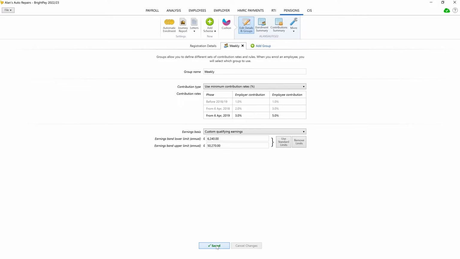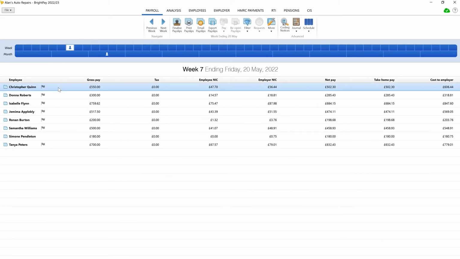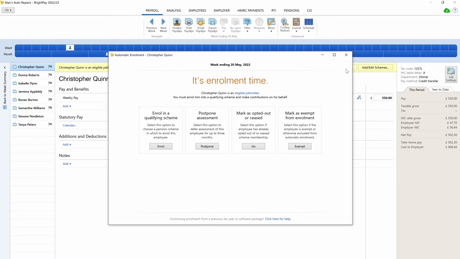As soon as BrightPay detects that your automatic enrolment duties have begun, BrightPay will automatically assess your employees for you and determine whether your employees are eligible job holders, non-eligible job holders, or entitled workers. On-screen flags and yellow alerts will appear to notify you that you now have automatic enrolment duties to perform. Clicking View options will bring you through to the various actions based on this worker's category.